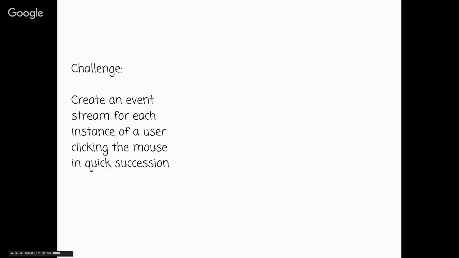This is taken from an introduction to reactive programming. There's a link at the end of the deck. But here's a challenge. If you create an event stream for each instance of the user clicking the mouse in quick succession. So what I mean by that is they're clicking on the screen, and then you want to fire some callback, say every time you do a double click. And that's not one click followed by 2 seconds by another click. It's quickly, right? Or 3 clicks or 4 clicks or so on. Now, if you think for a moment, how would you approach that? How would you implement that without using something like these here?